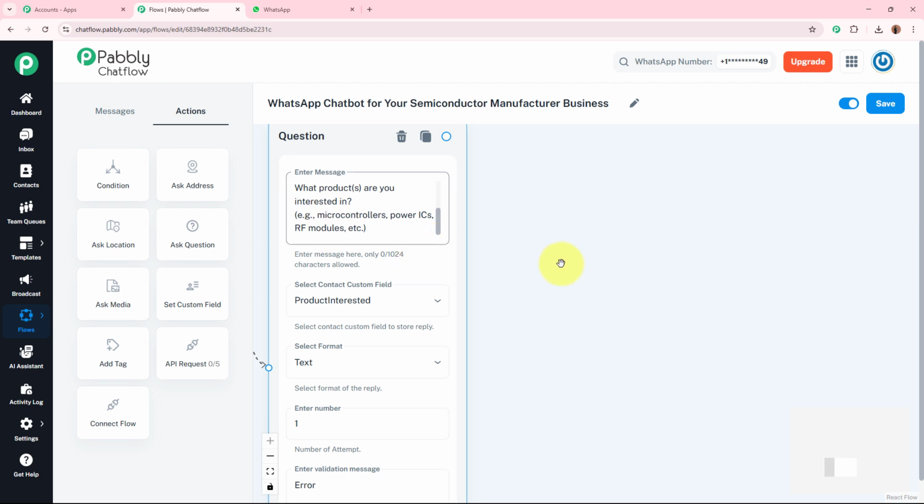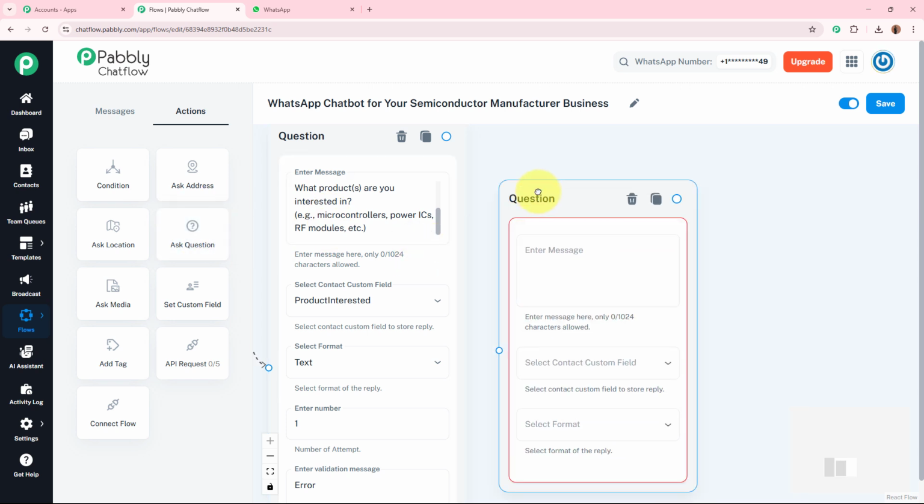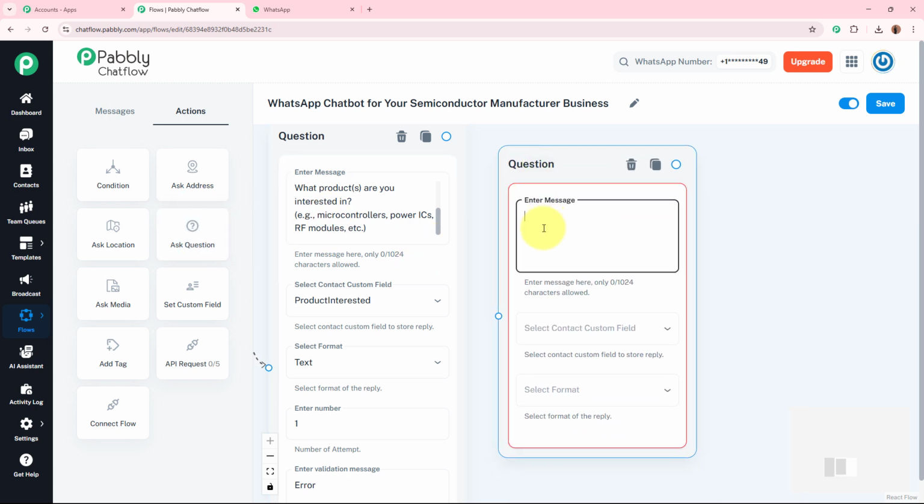After asking this question, I have another question. So I'm going to add the ask question field right over here. I'm going to enter the message. So this is the message: what quantity do you need? Okay, so you can see right away it's an approximate number, helps us to give bulk discounts. So over here it is asking for the quantity.